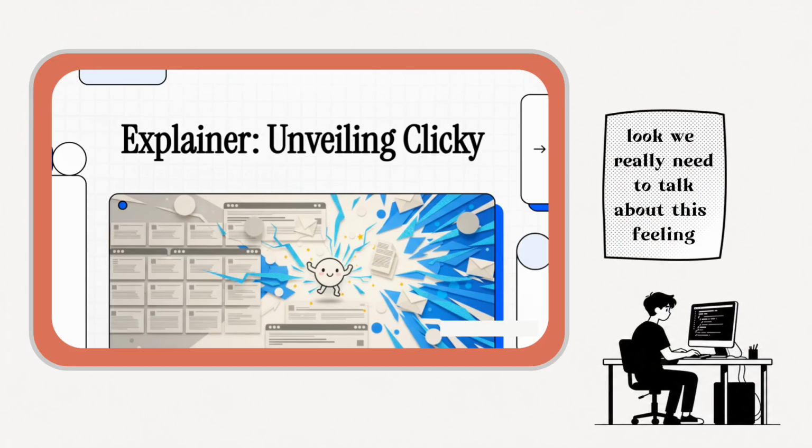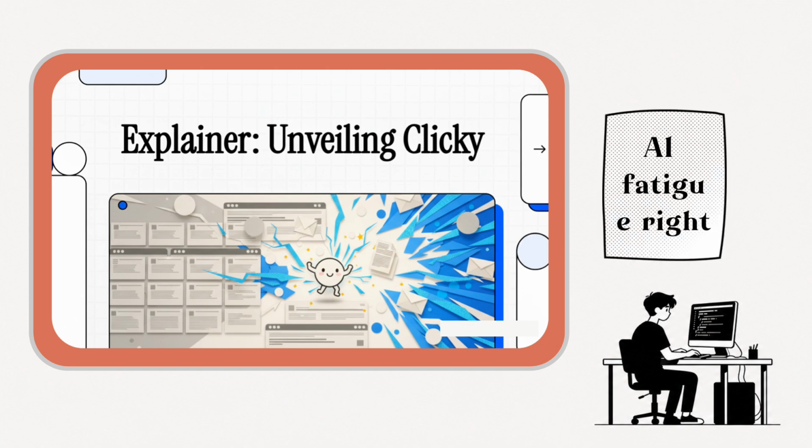Look, we really need to talk about this feeling I think we're all dealing with lately: AI fatigue, right? Every single day, there's some new tool promising to write your emails or generate slide decks in 5 seconds. And yeah, it's impressive, but honestly, the novelty is kind of wearing off. We've settled into this comfortable numbness with text boxes.